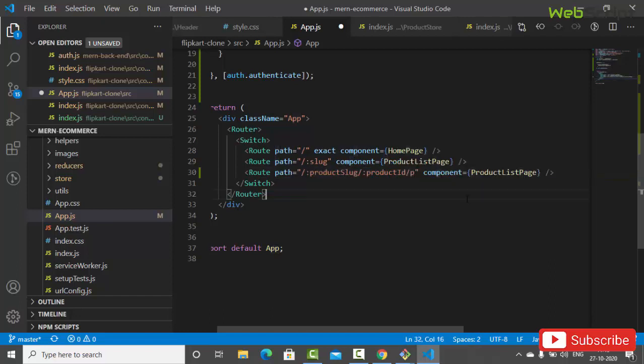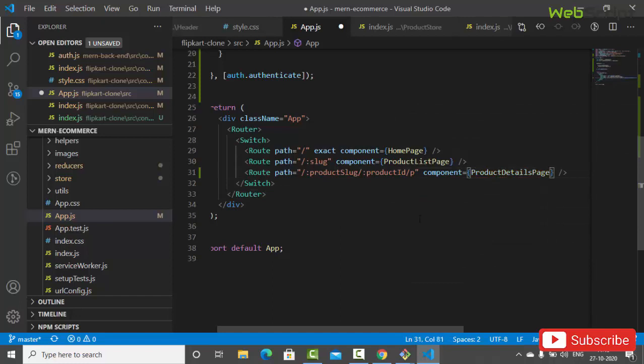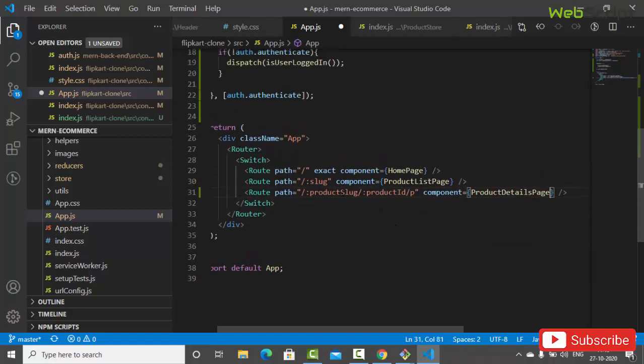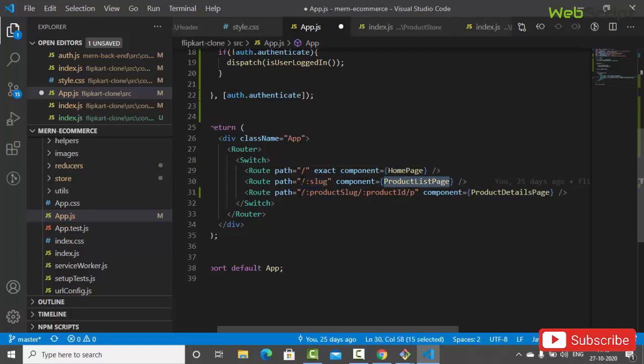Here we'll say product details page, and also keep in mind, this route works based on matches, right? So if this gets matched, then it will render the home page. If this gets matched, then it will render the product list page. But here you can see the /slug and /product slug is the same. So the product slug and this slug are the same, which will try to render this product list page instead of this product details page.